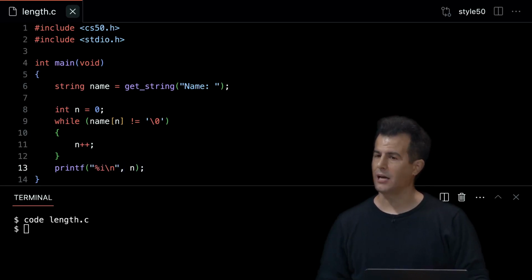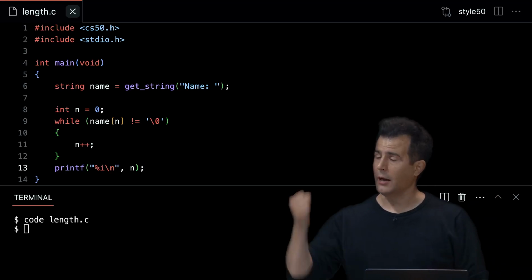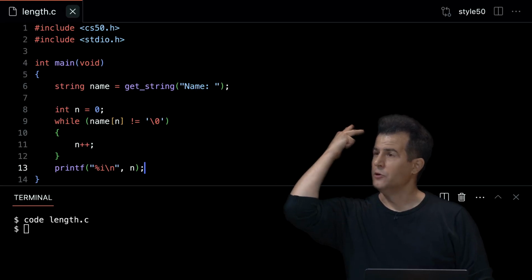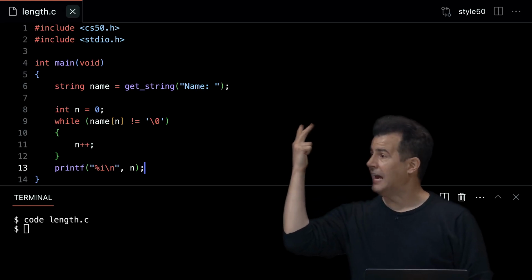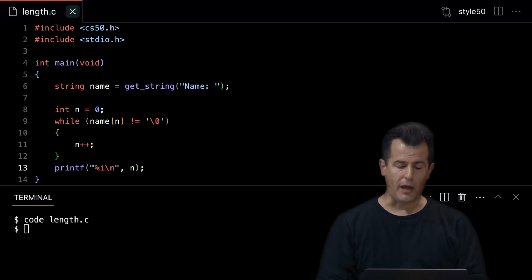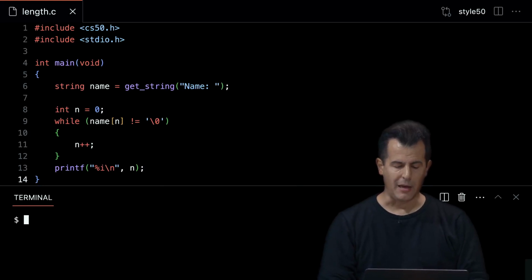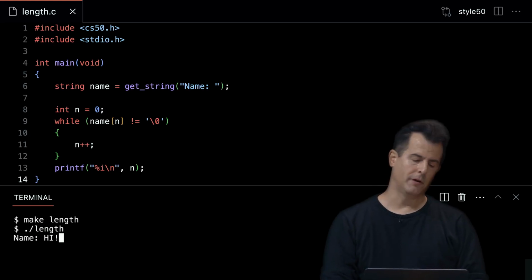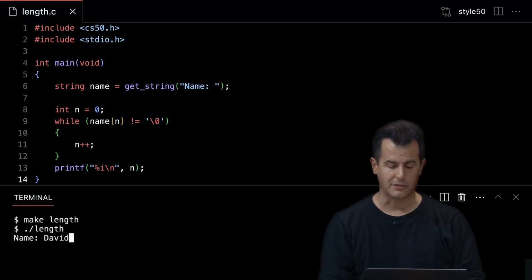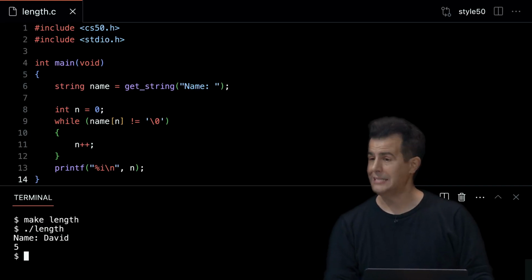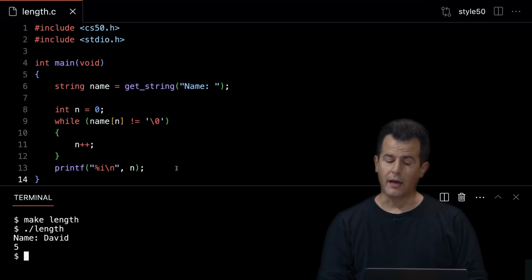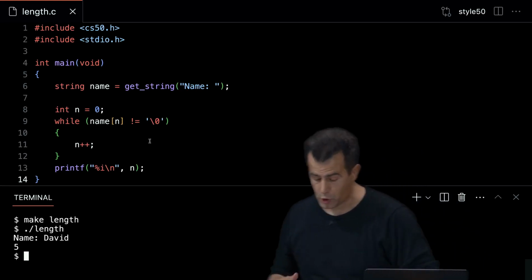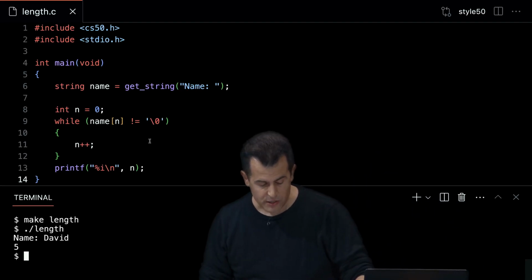Because presumably, if I type in hi exclamation point, I'm starting at 0, and I'm going to have hi exclamation point null character, so I don't increment n a fourth time. So let's go ahead and run down here, make length, ./length, enter. Well, I guess I'm asking for name, so I'll do my name for real. David, 5 characters, and I indeed get 5. If I used a for loop, I could do something similar, but I think this while loop approach, much like our counter from the past, is fairly straightforward.